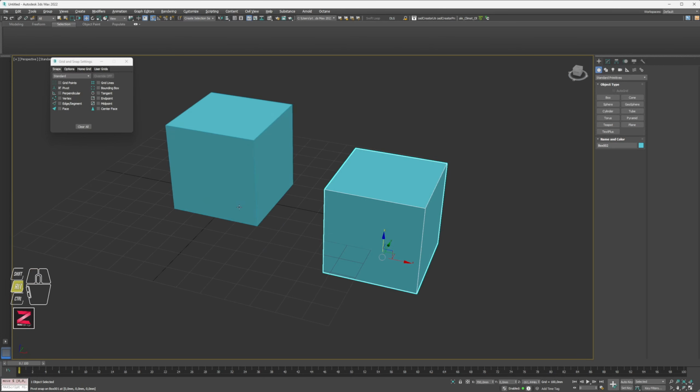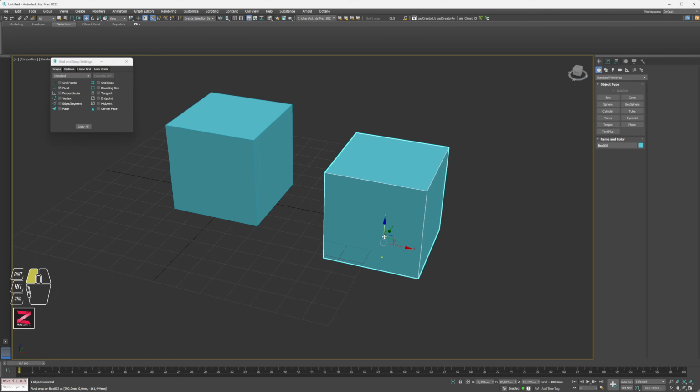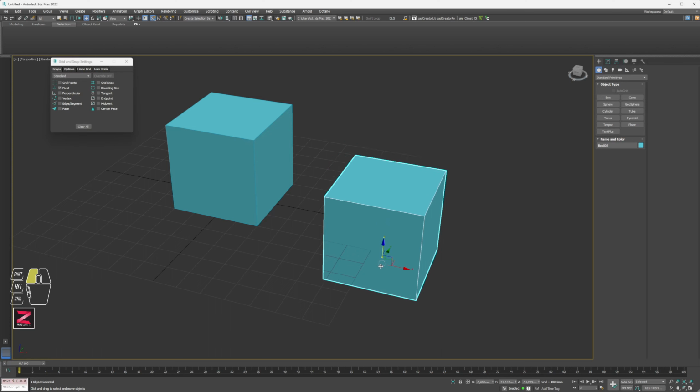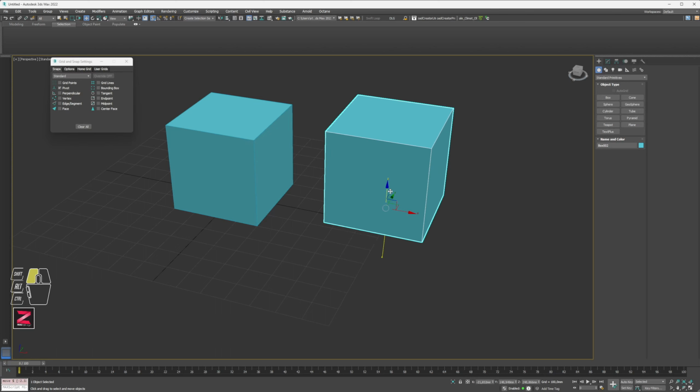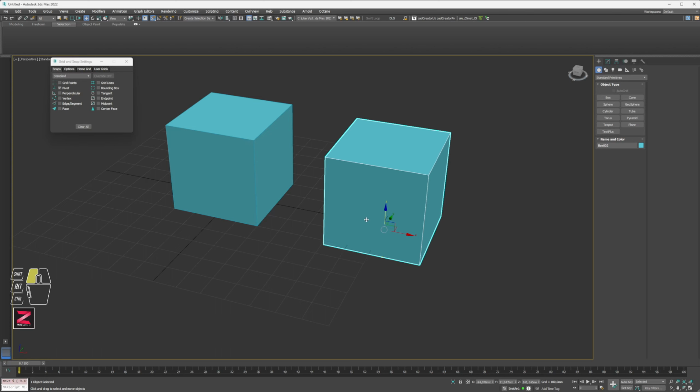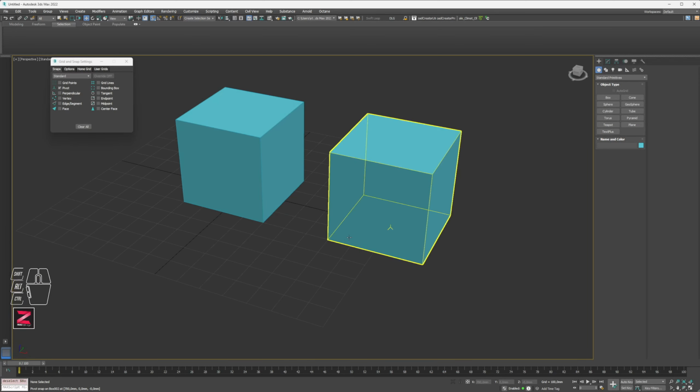Alright, so in 3ds Max you just need to click on the z-axis here of this object and move your mouse over the axis, the pivot point of the other one, and now it is aligned. There is nothing else to do.